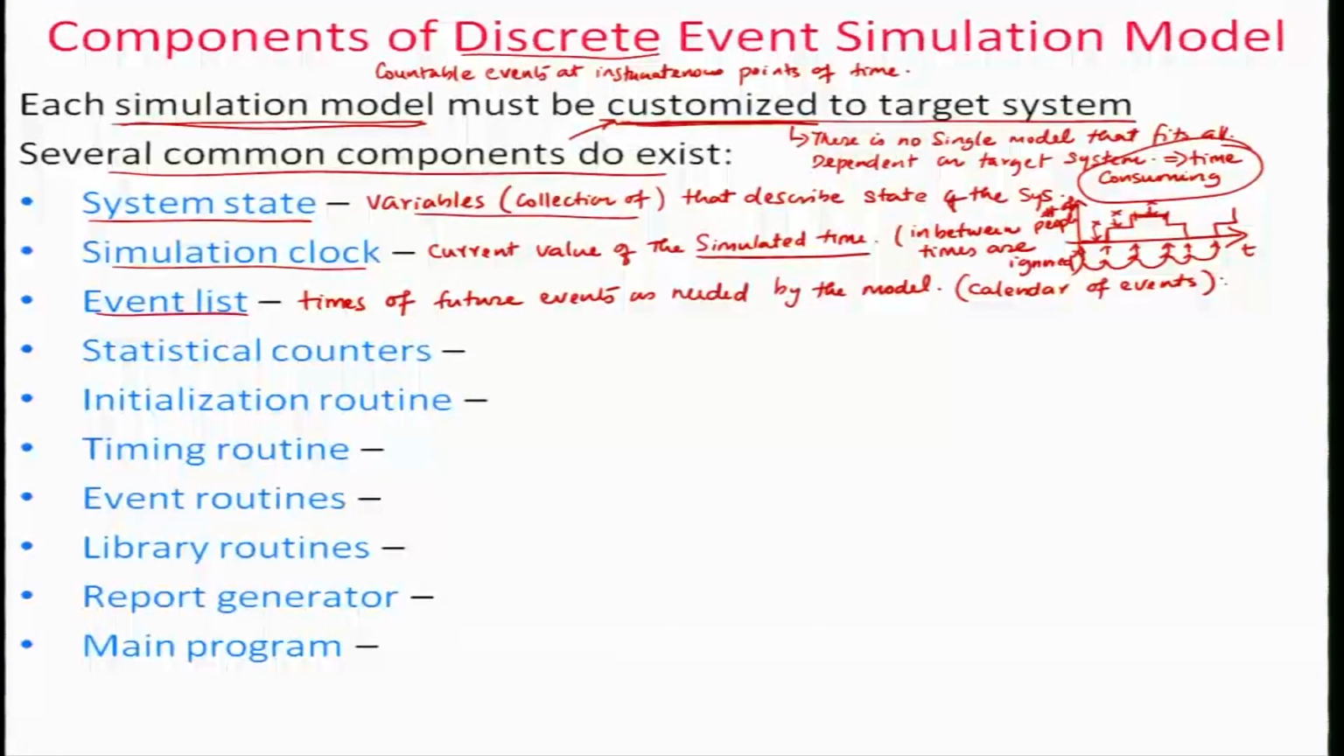So, what are the events that are going to happen in future and when are they going to happen? The future events and their times put together in a tabular form or a list form or a calendar format is what we typically call an event list. And as the simulation clock jumps from one event to another, the event gets pulled out of the event list and the new event gets updated. Okay. So, that is the event list.